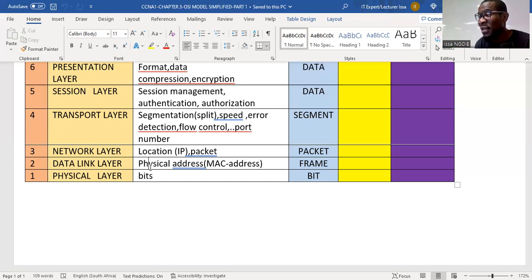And you have to understand that when data is from the transport layer, we call it a segment. From the network layer, it's a packet. From the data link layer, we call it a frame. And from the physical layer, we call it bits, right?